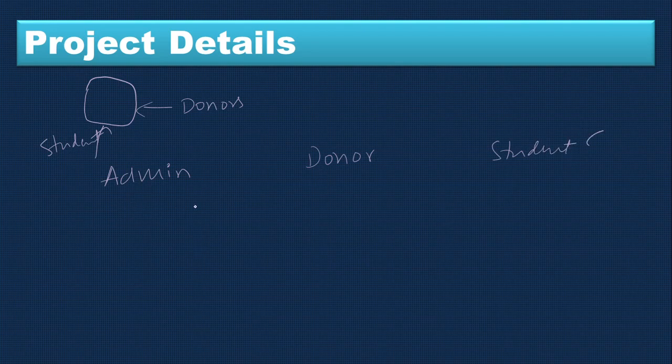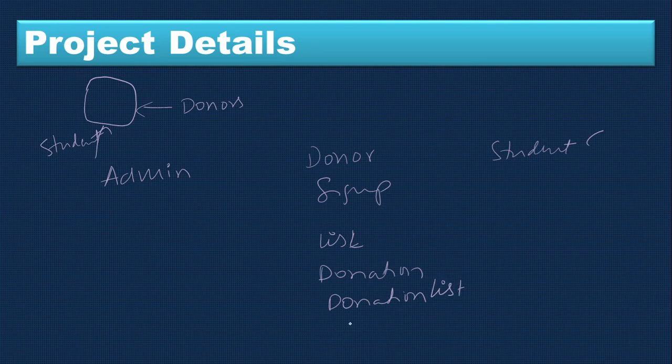Now, the donor can sign up. They can see the list of students who are studying in the orphanage and make a donation. Then the donation list has to come. The donor can also send a child to the orphanage center, which is an inquiry or adoption. When they come across underprivileged children, they can send them to the orphanage center for adoption.